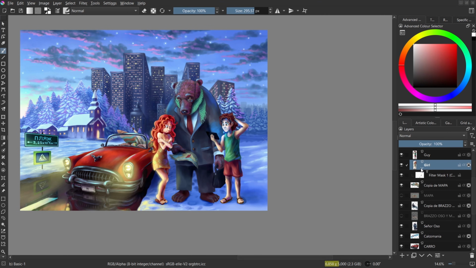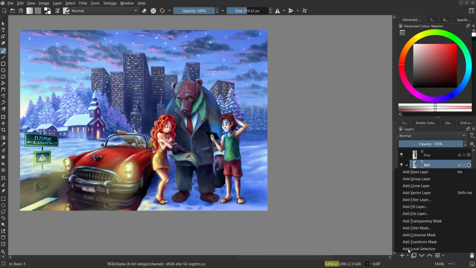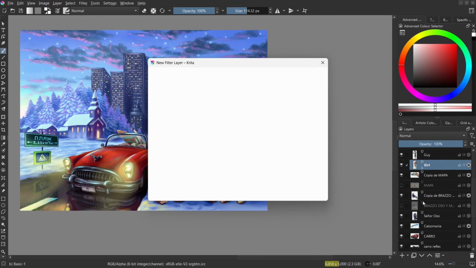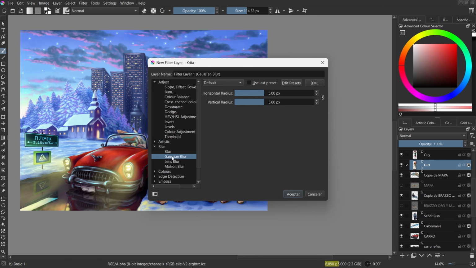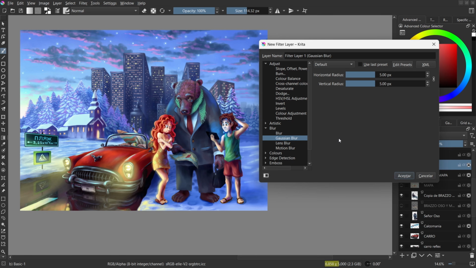The difference between layers and masks is that while the mask is attached to a single layer, a special layer like this one will affect all the layers below it in the layer stack. To add a filter layer, go once again to the drop-down menu, select filter layer and choose the filter you want to apply. For example, let's use this one to blur the image.